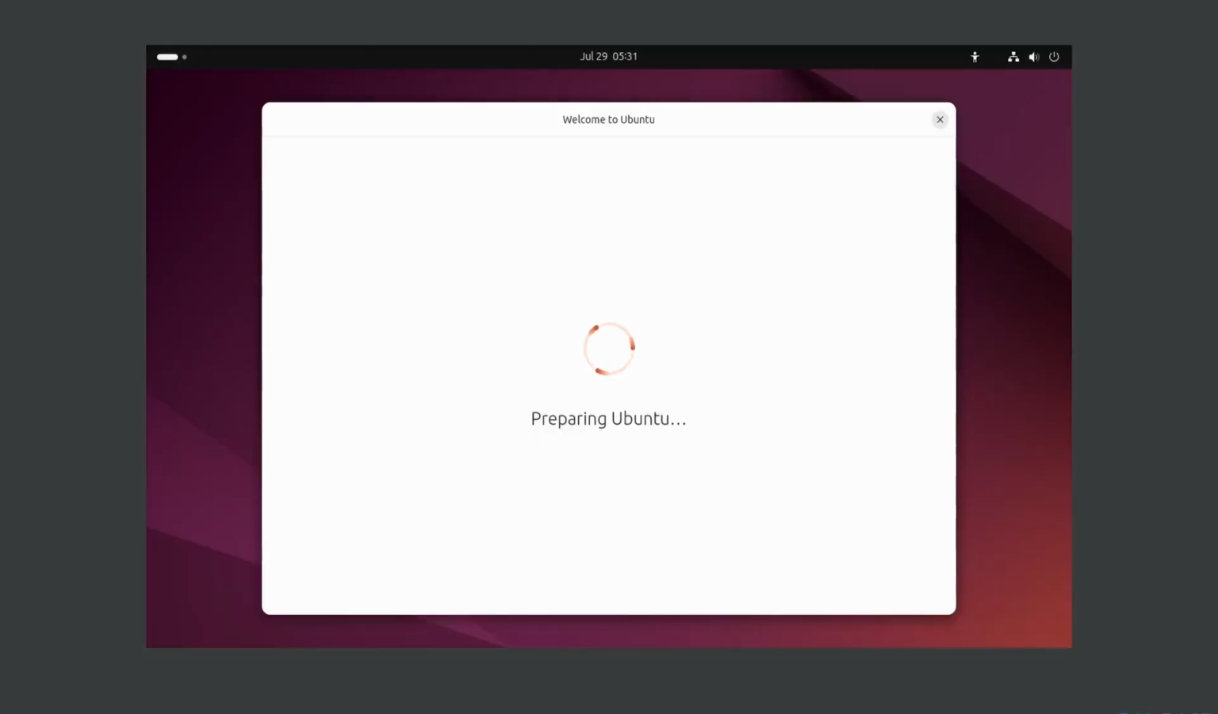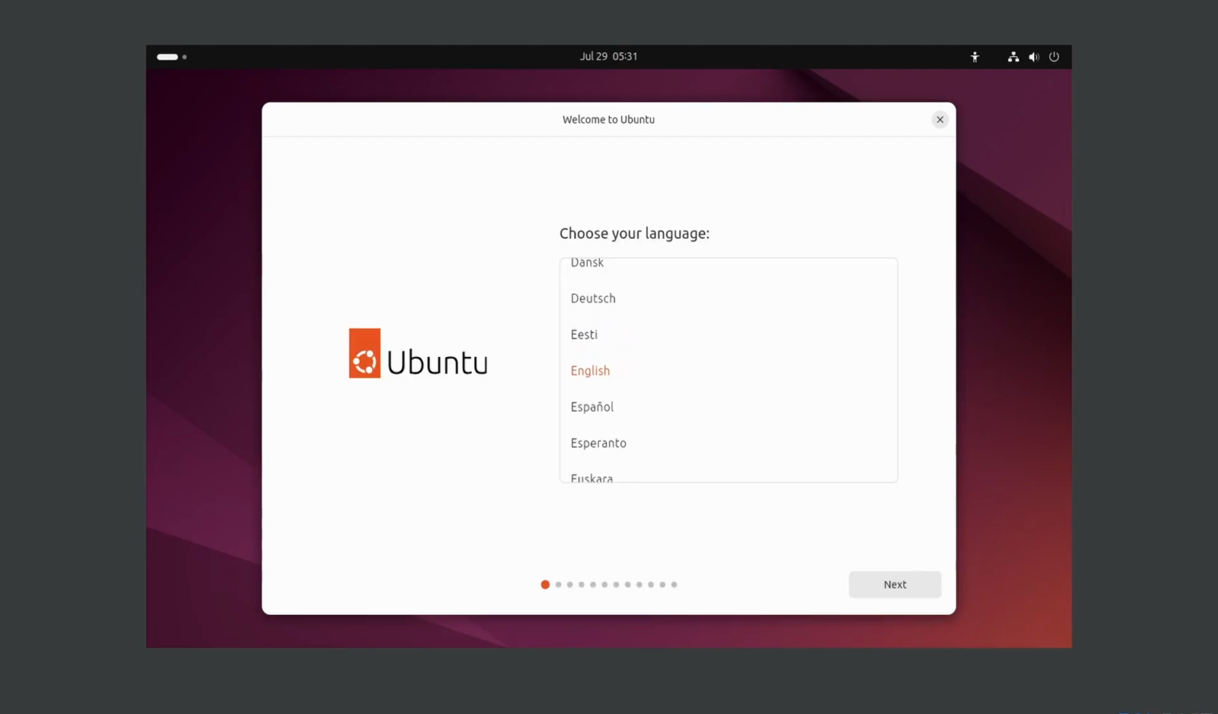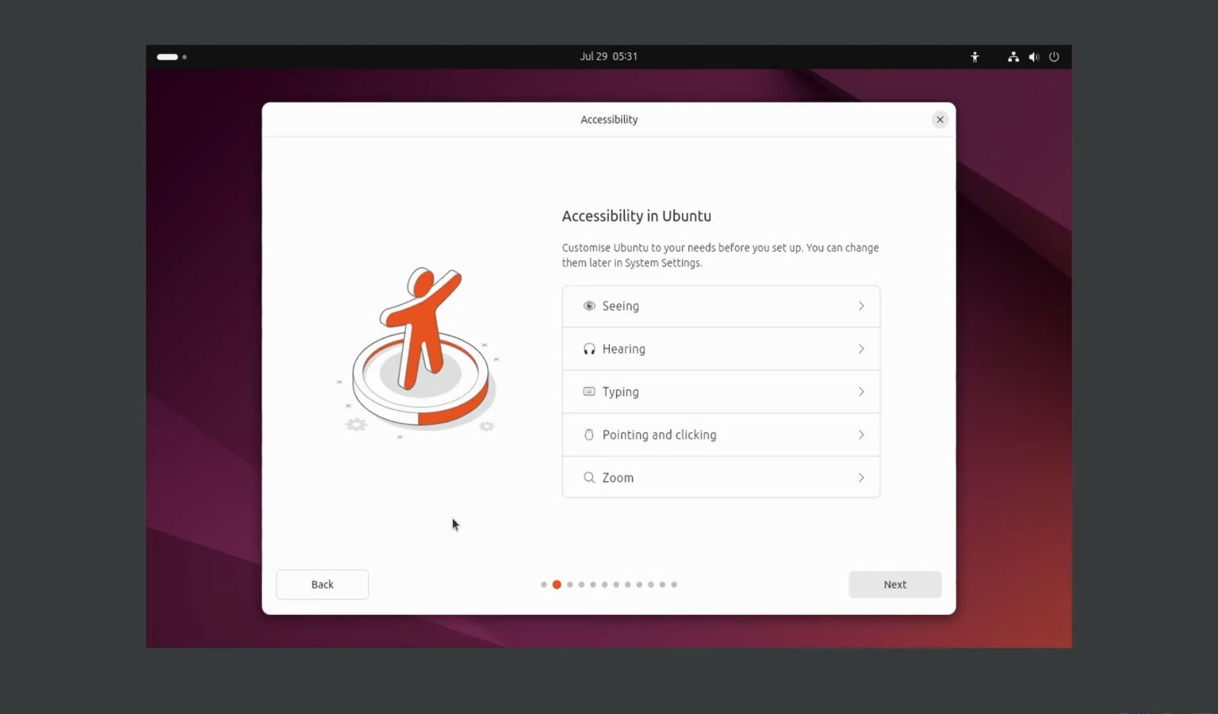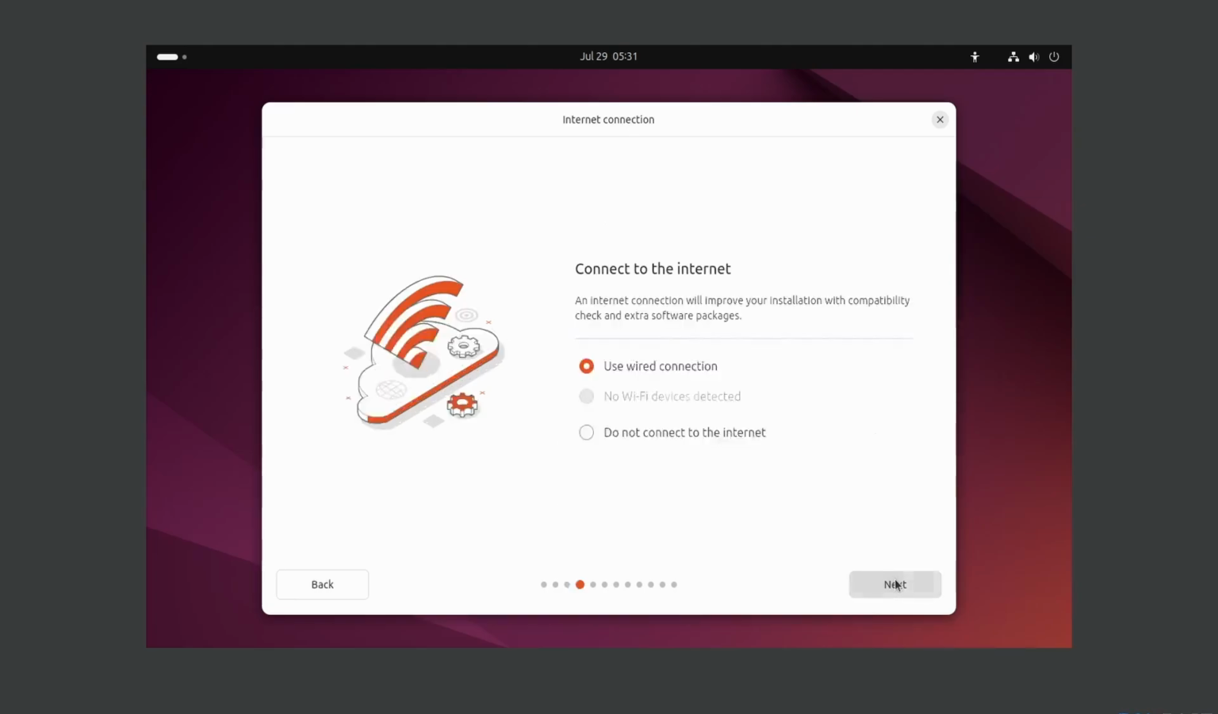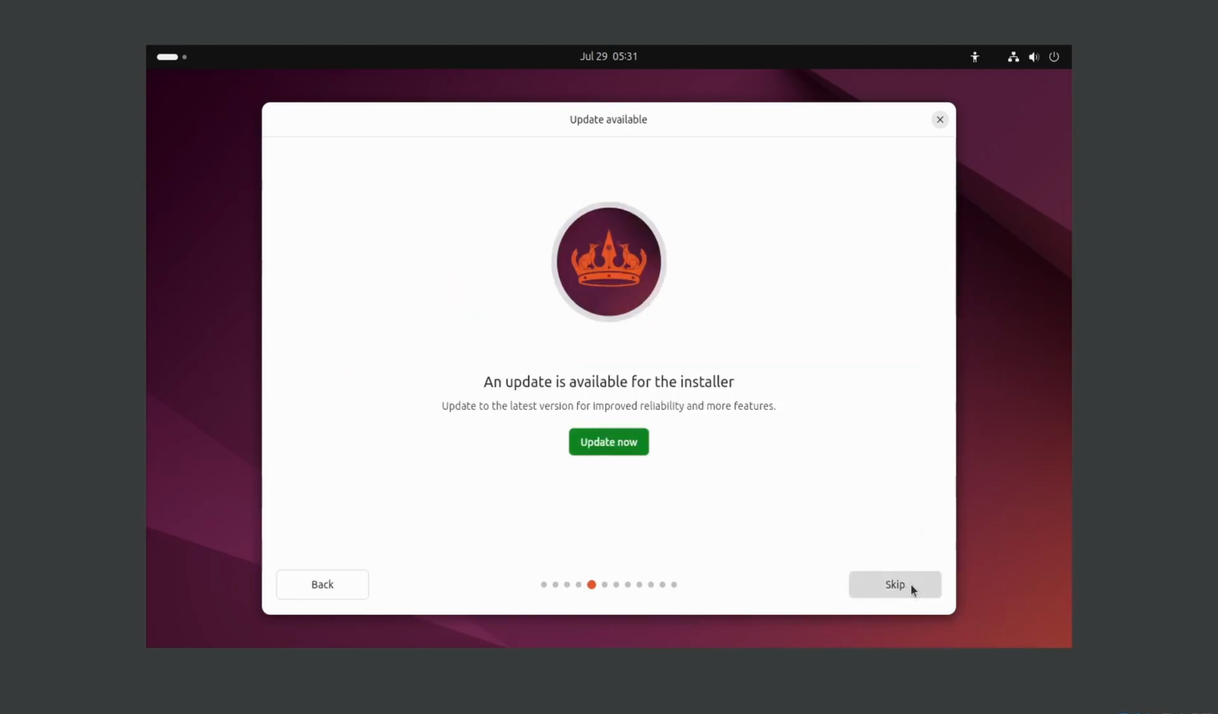And if you see this loading screen here, well, then you're good to go so far. And from here, we can just run through the installation process. And so we can choose our language, hit Next. We can turn on some accessibility settings if you need to. We can set the keyboard layout, the internet connection.